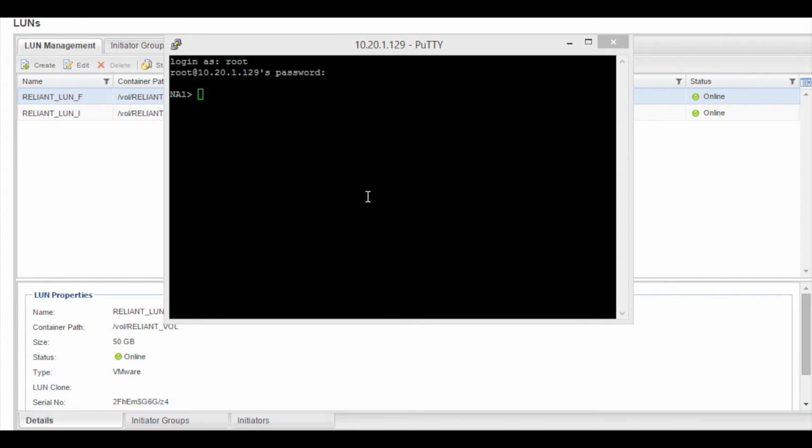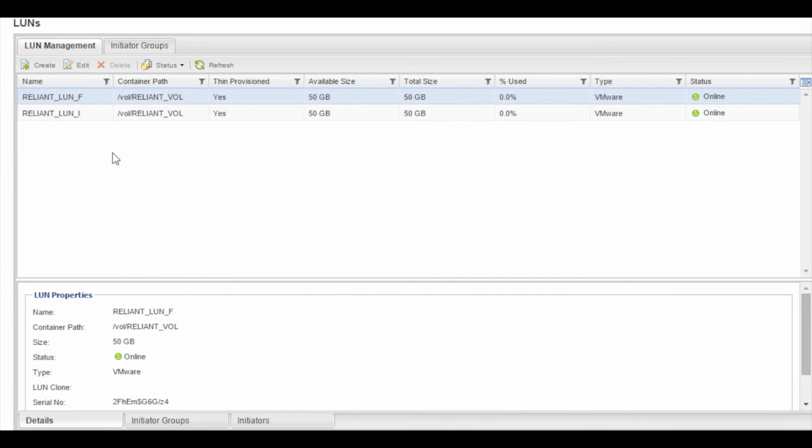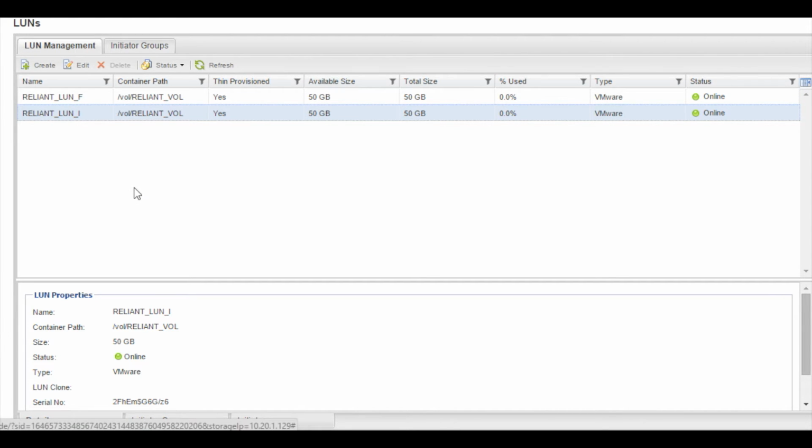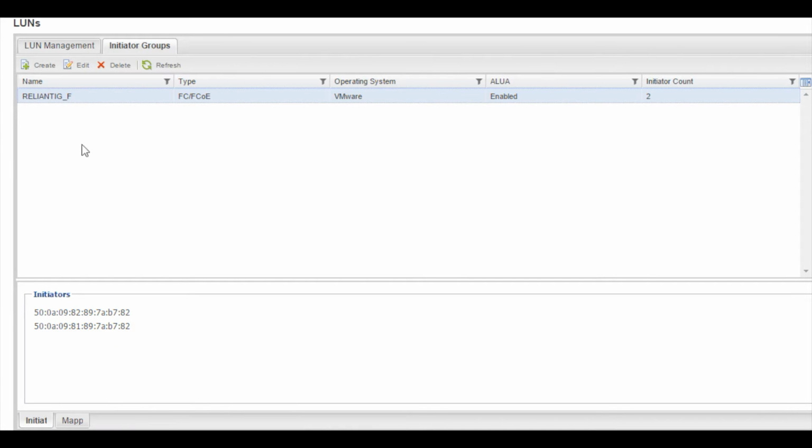This short video will explain how to create an iGroup for iSCSI, so let's begin. If we look at the NetApp OnCommand System Manager, we have a LUN that we have created with an underscore I. We will create an iGroup that will map to this LUN, called Reliant IG underscore I. We created an underscore F for Fibre Channel in the previous video.